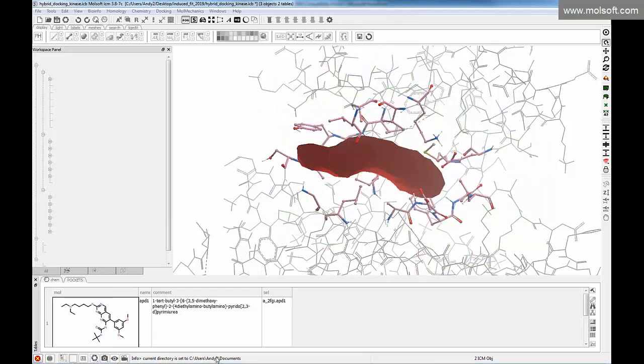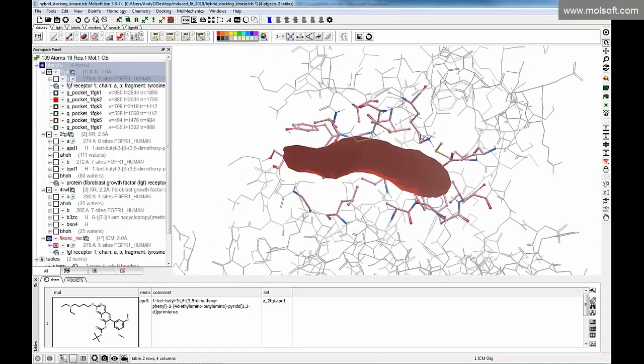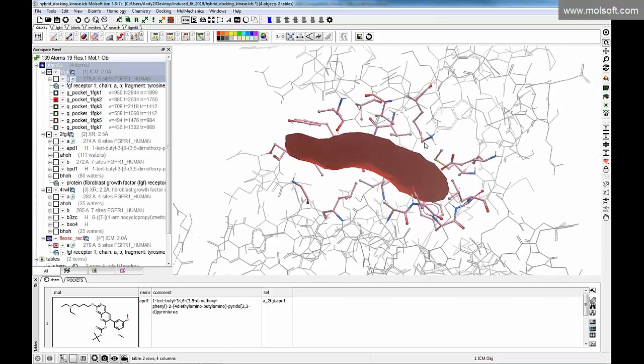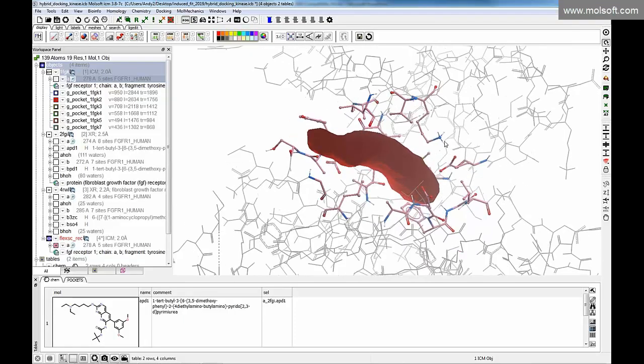Now it's making the maps. I shouldn't have made the maps because you have to remake them, because we're going to define that lysine as flexible. So anyway, the maps are made. That's pretty quick. So we would like to tell ICM that we would like to keep this one single.